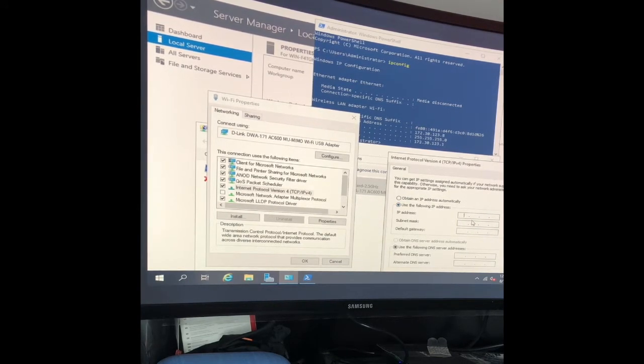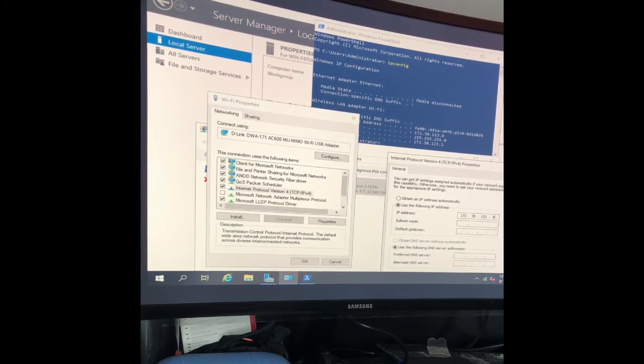Alright, so let's use the IP address of 172. Now this is going to depend on what you have here. So mine's going to be 172.30.123.8. My subnet mask, I'm going to put that to 255.255.255.0. And then the default gateway, we are going to put in the default gateway that we see from our IP config. So we are just going to put that in here.